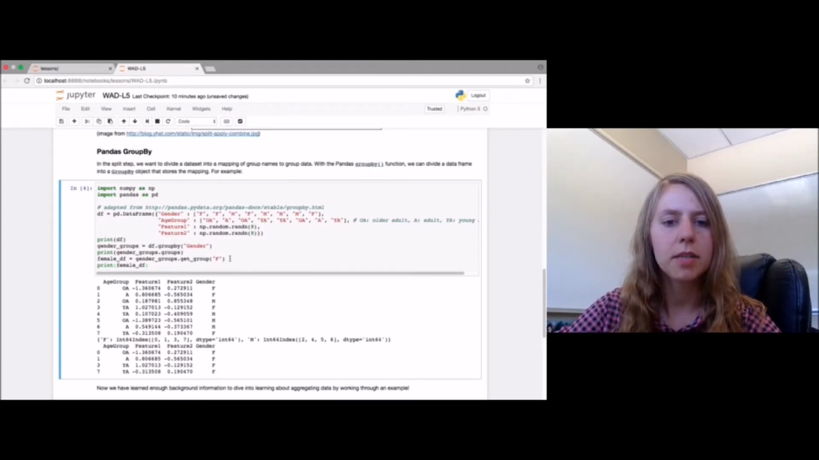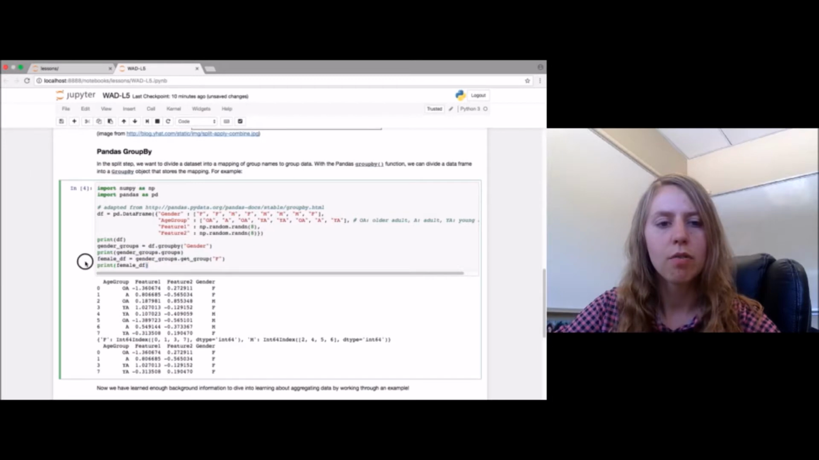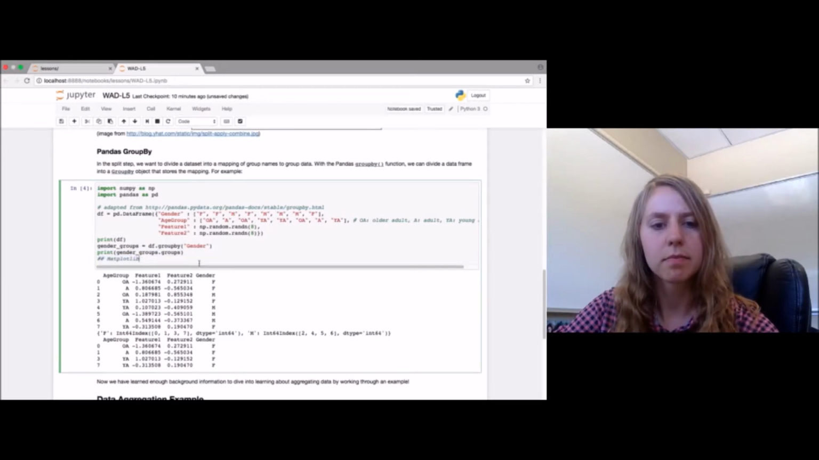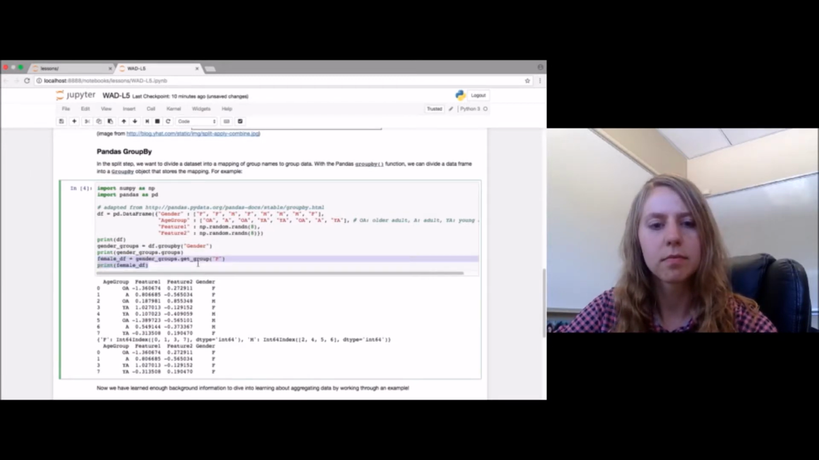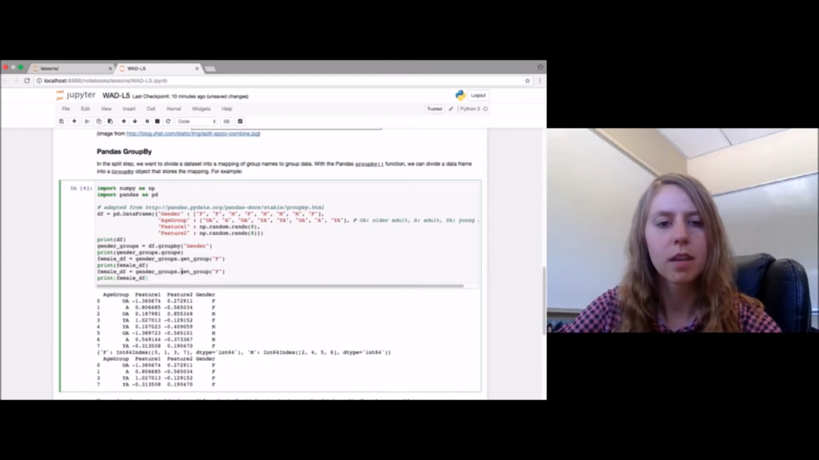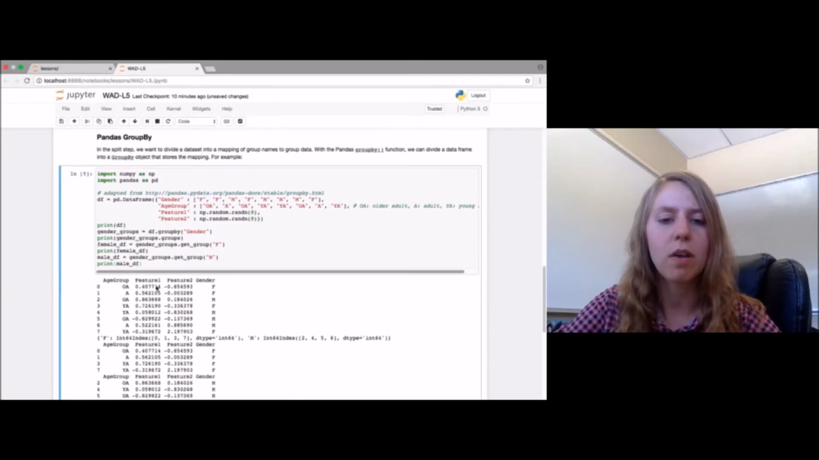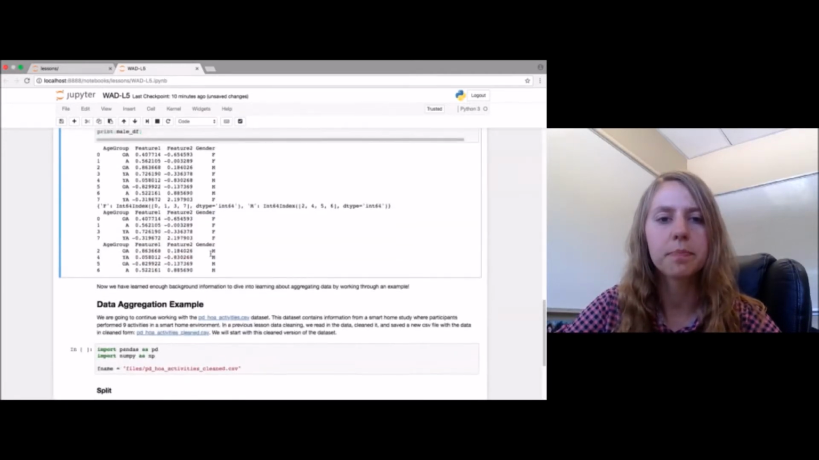And let's do the same for our males. So just change this from female to male and F to M. And now we'll get a data frame with all M's in this column.